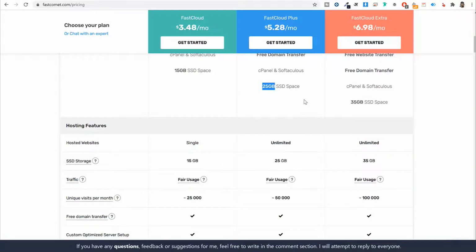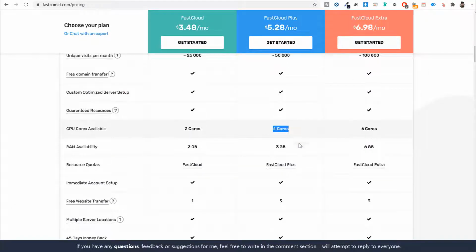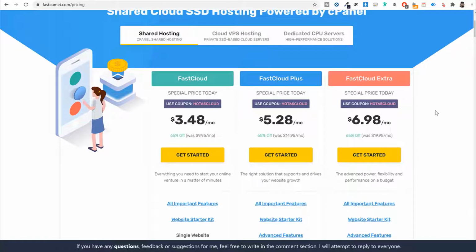You can create tens of different websites with this amount of space. Then after that, if you scroll down, there are many more features that you can read about. All these features over here, as you can see, you're getting 4-core CPU, 3 GB of RAM. All these features, you can just scroll down and read about them. Now, I don't want to waste a lot of time over here. For most of you guys, I would recommend you to start with this plan, FastCloud Plus. So select this plan and click on this Get Started button.